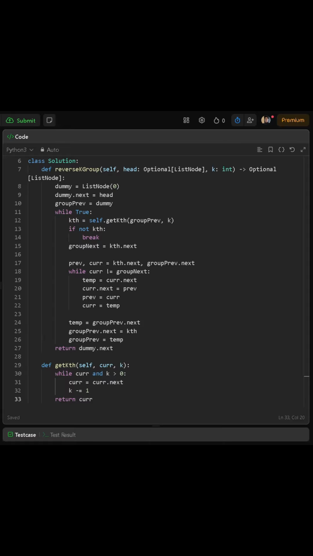So we connect groupPrevious.next to the kth node, which is now the start of the reversed section. Then we move groupPrevious forward to the node that used to be the first node of the group, because that node is now at the end of the reversed group. We then continue the outer loop for the next group.